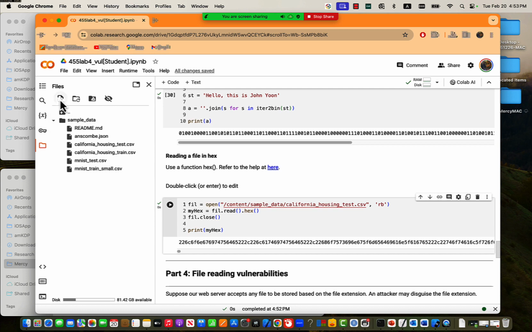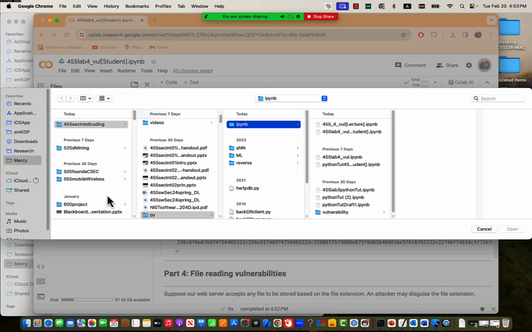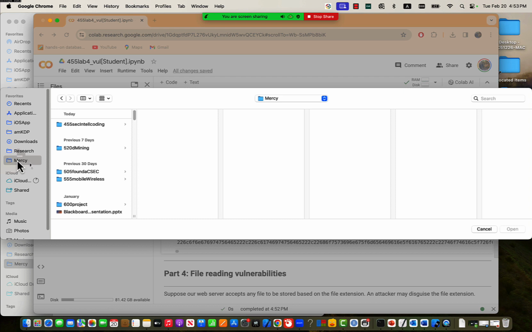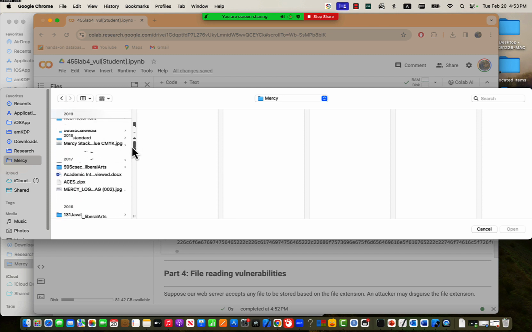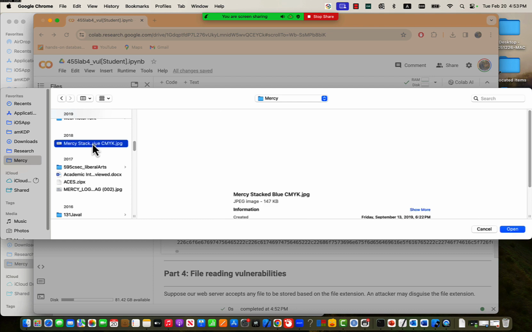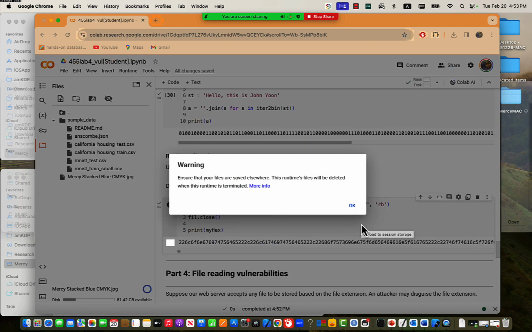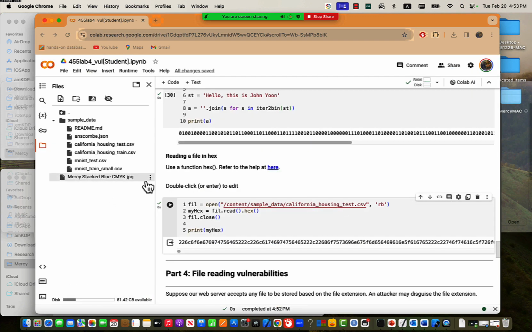So click on this and go to Mercy Slack. I think this is the JPEG files. Bring it up. Okay, so that comes up here, right? So if you click this and copy path, and then bring that path here, then there are the JPEG files.